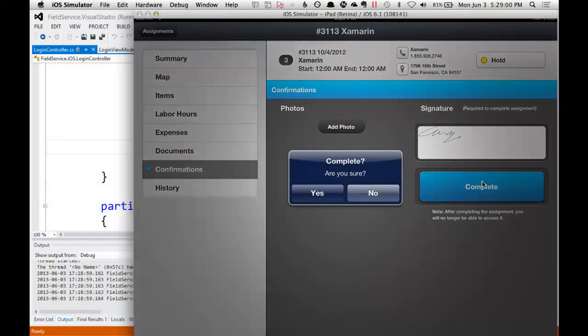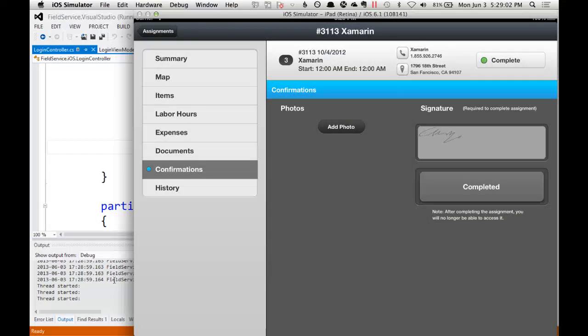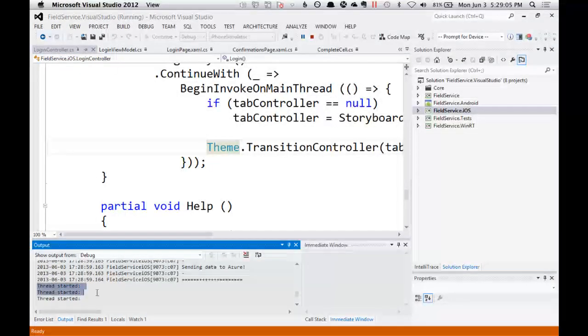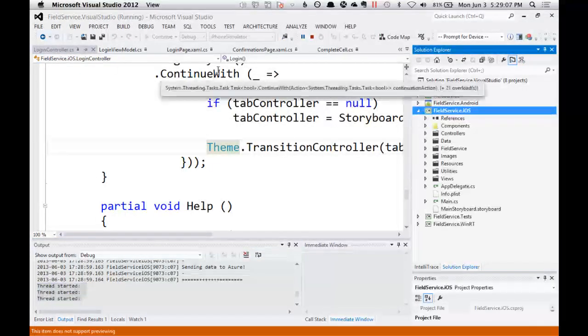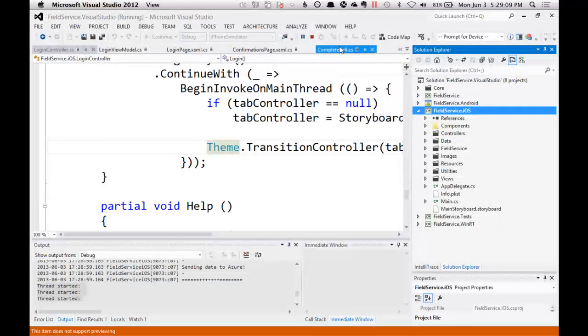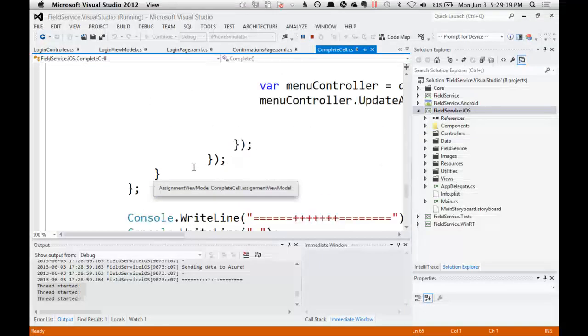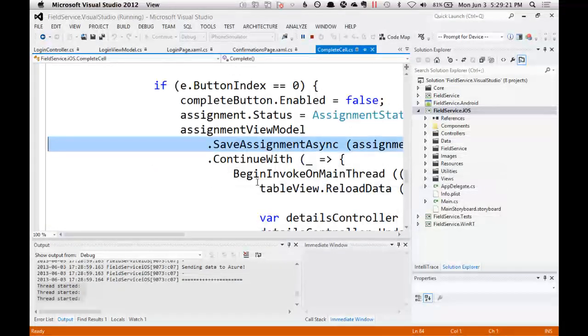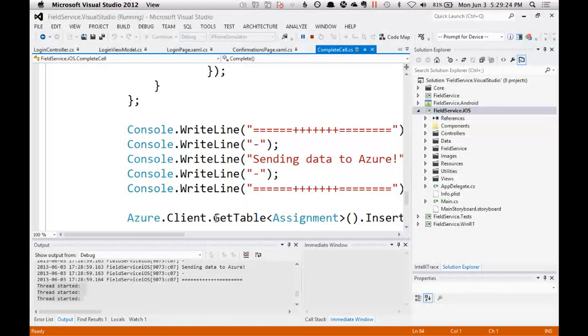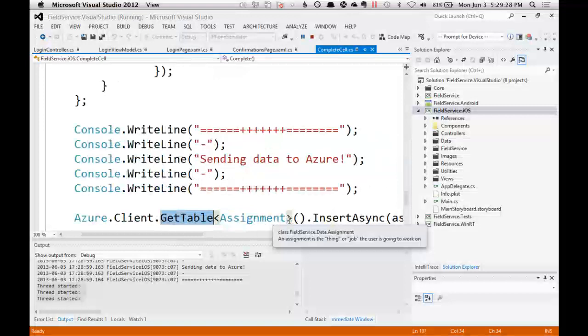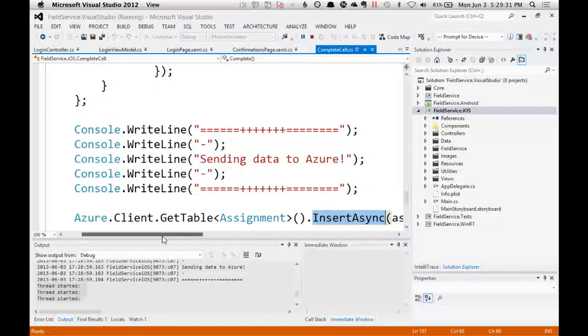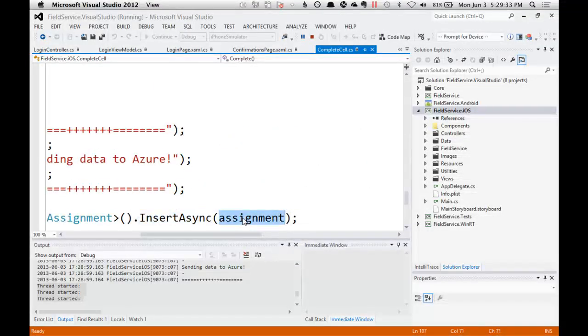And when I hit complete, it says, yes, are you sure? And you'll notice that Visual Studio said, hey, there were some background operations that happened. And the background operations that happened were actually in this complete cell class. So when the button was hit, there was a complete event handler fired against it. And after we've done all the view model stuff and saved the assignment asynchronously to disk, down here we're going to tell Azure, hey, I need an instance of the client. I need to get the object that represents the assignment, and I want to insert it asynchronously into SQL Azure through the Azure Mobile Services middle tier.